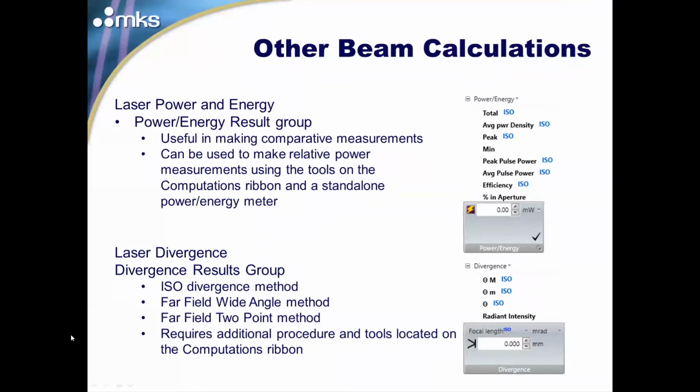If you're doing divergence measurements, there are 3 different methods included in BeamGage: the ISO divergence method, the far field wide angle method, or the far field 2-point method. This requires additional procedures that we won't go over today, and the tools for doing that are also located on the computations ribbon in BeamGage. Definitely look up in the BeamGage user guide for exactly how to use those. They're relatively simple, though. If you're familiar with those methods, the controls should make a lot of sense.